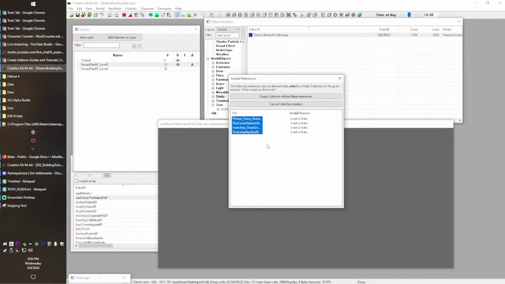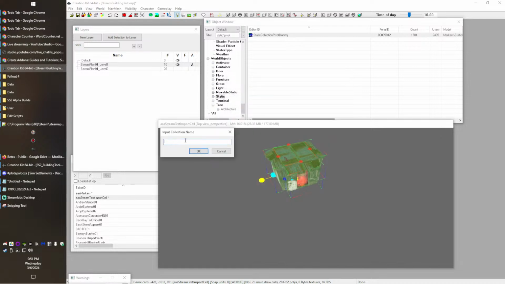And that's fine. These are going to be our decorative items. Those are going to be the items that spawn in separately. So if you're familiar with playing some settlements, usually the structure appears and then all the items start popping in, and that's fine. So we're going to hit create collection without these references, and then we're going to give it a name. So we're going to go Stream Plan 01 level 1 building.